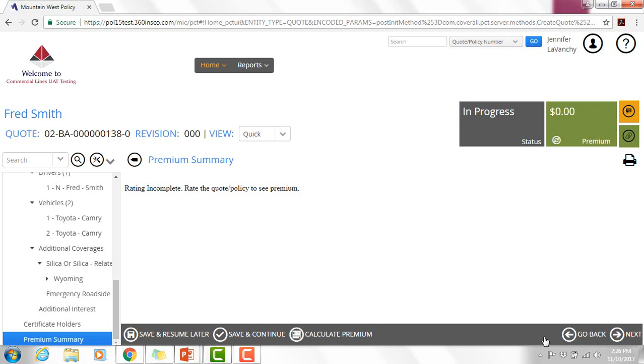When I reach this final page for premium summary, I know that I've reached the end of my quoting process. Now, up until now, I could use save and resume later if I wanted to exit and then come back in and add additional details. For example, maybe the system's running a little slow, or I just don't have all the information I need. But I haven't used calculate premium yet at all, and I won't until the very end of the quote.